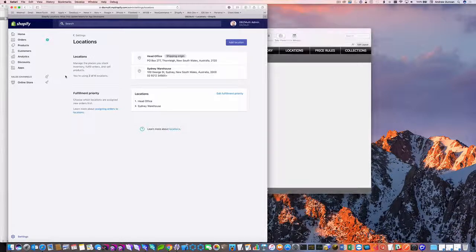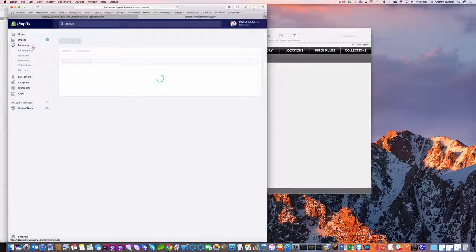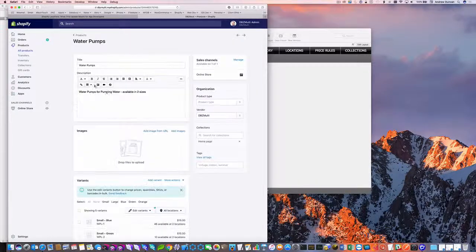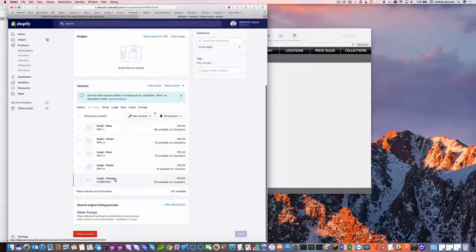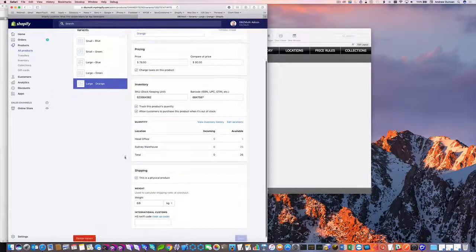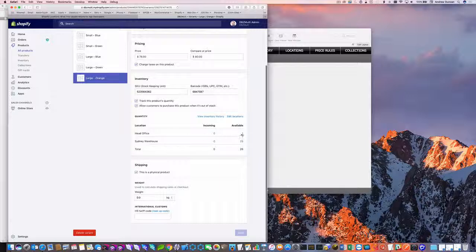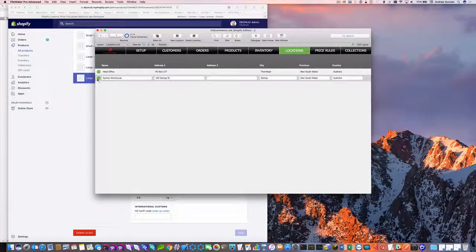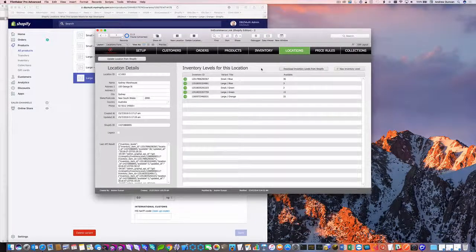Now if I go to products, I've only got one product, so that makes it easy. Go to my variants and go to large orange. You can see here's my stock levels in Shopify. I've got 1 in my head office and 25 in my Sydney warehouse. So that's exactly what we're seeing in FileMaker, and you can always update that as well. If we went to locations at any time, you can always come in here and download your inventory levels to get the latest information.